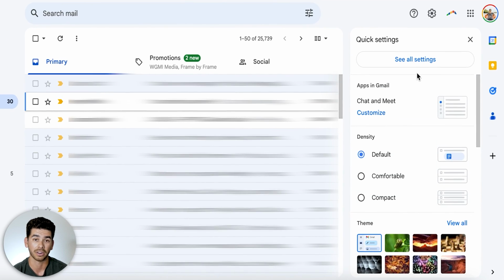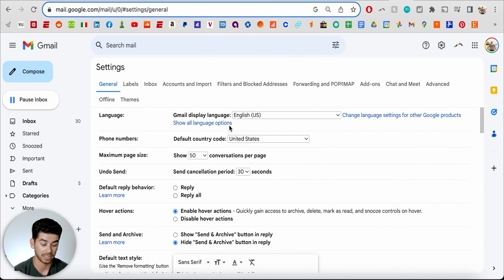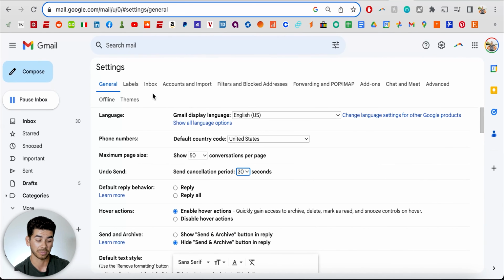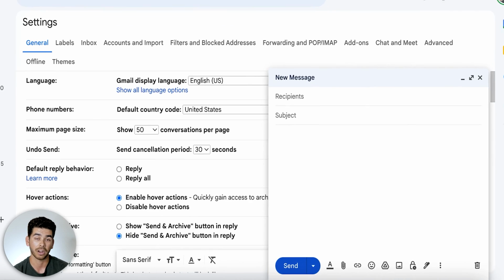So go into the gear icon again, select see all settings here, and then we'll go right here in general and you can see send cancellation period. Extend that to 30 seconds if it isn't already. So make sure that you have the most time to undo that send if possible. So let's go back and compose a message and then I'll show you how to use it.